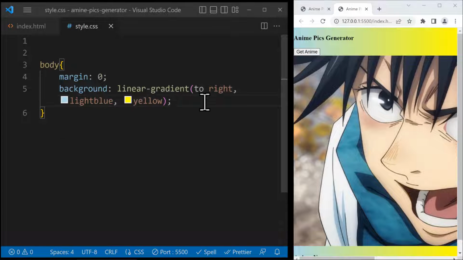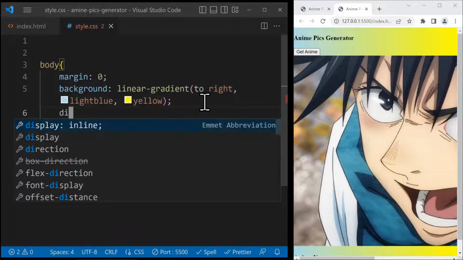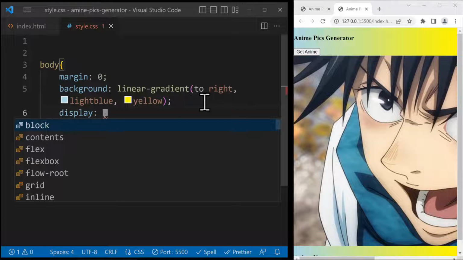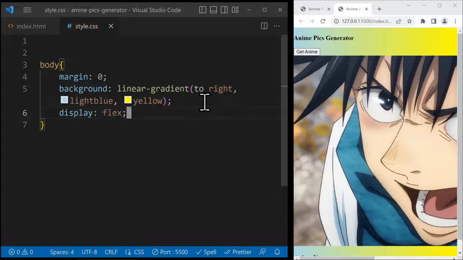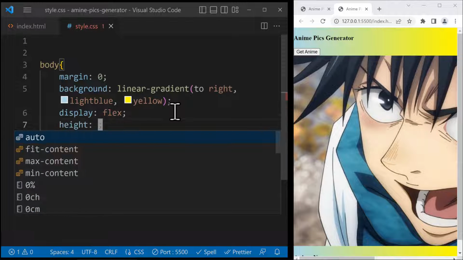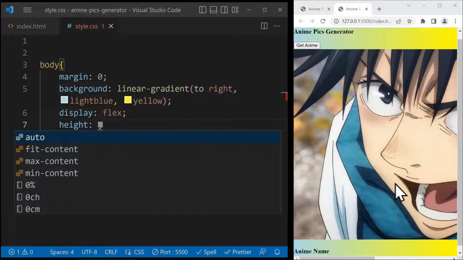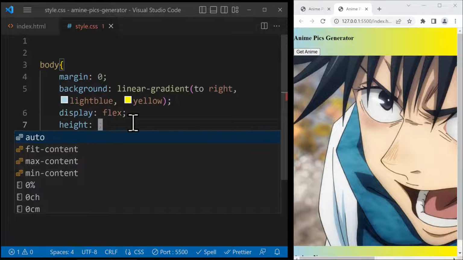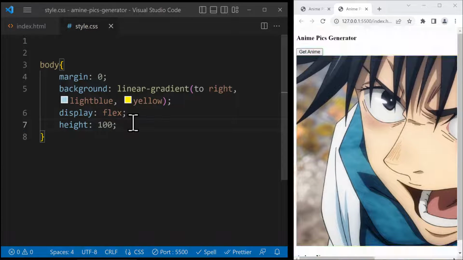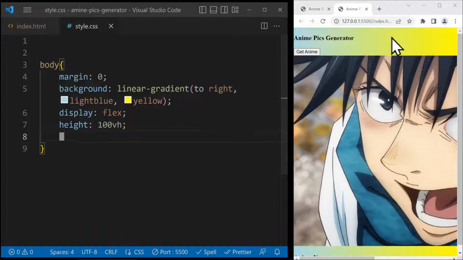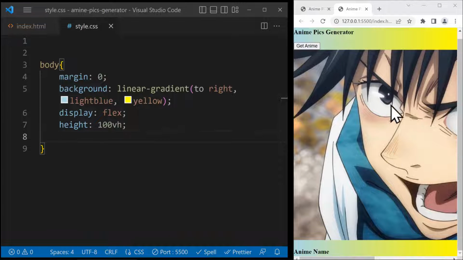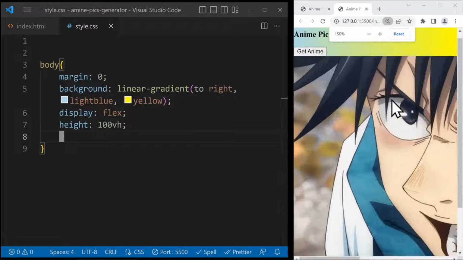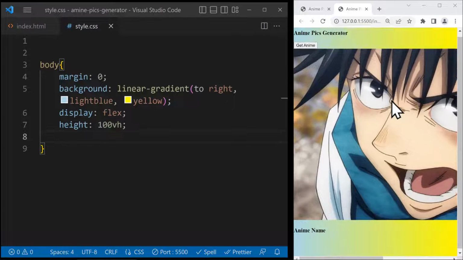After that, we want to use display flex in order to bring them to the center. We change the display from block to flex. And also we need to have a height of 100% to bring them to the center vertically, because there is no defined height, so we cannot bring everything to the center vertically. So we set the height to be 100% of the viewport height. So it's always 100%, no matter which zoom level or whatever it is.